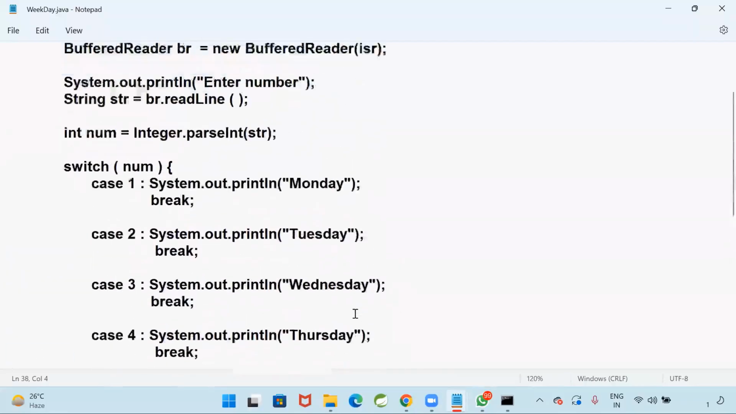So what is the purpose of switch case? It is used for decision making. If else is already available for decision making, then why is switch case available?